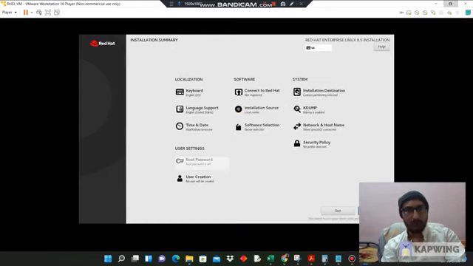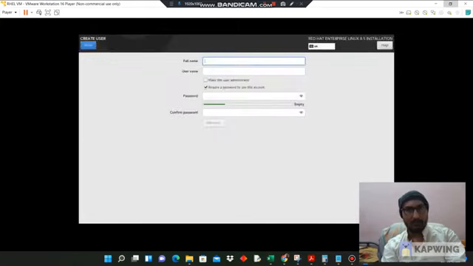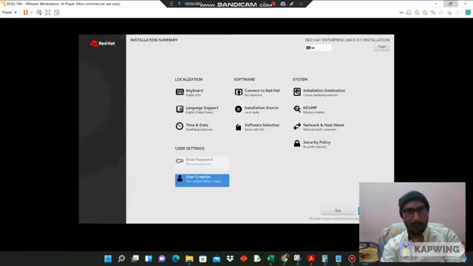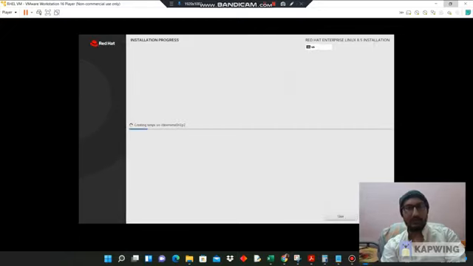Here click here to give the root password. Root password has already been set. So if you have not set the root password, you have to set the root password. So click here to create a user. Give the name of the user here and give the password. Click on done. And click here to begin installation. So it will take time to install. Please wait until the installation is complete.